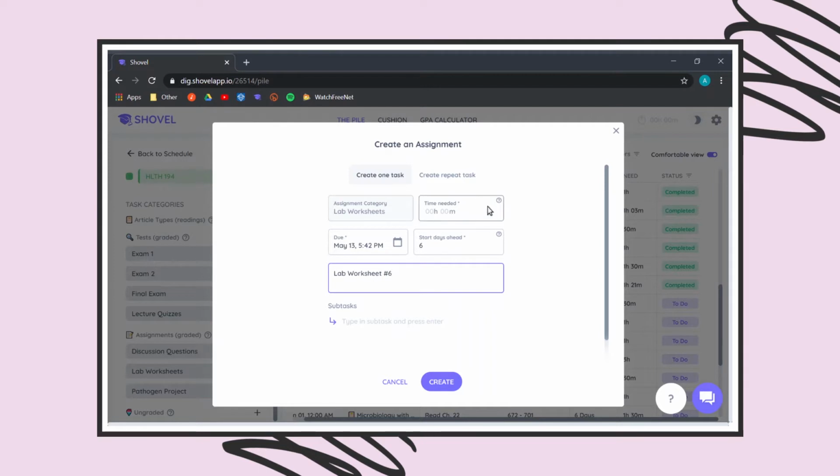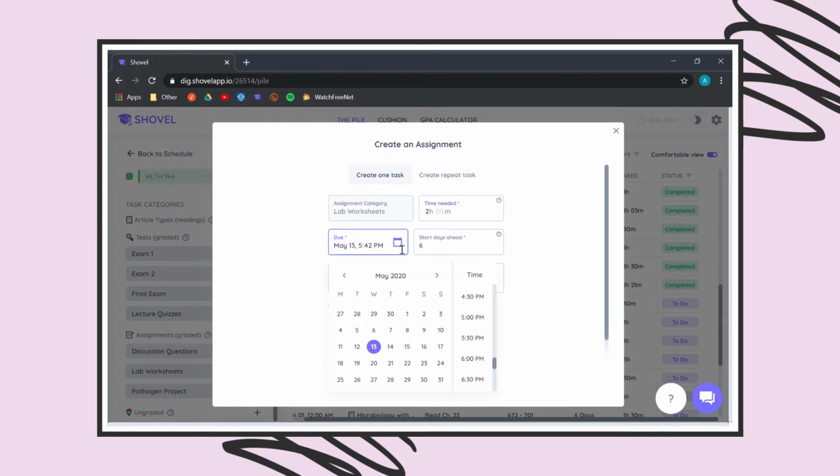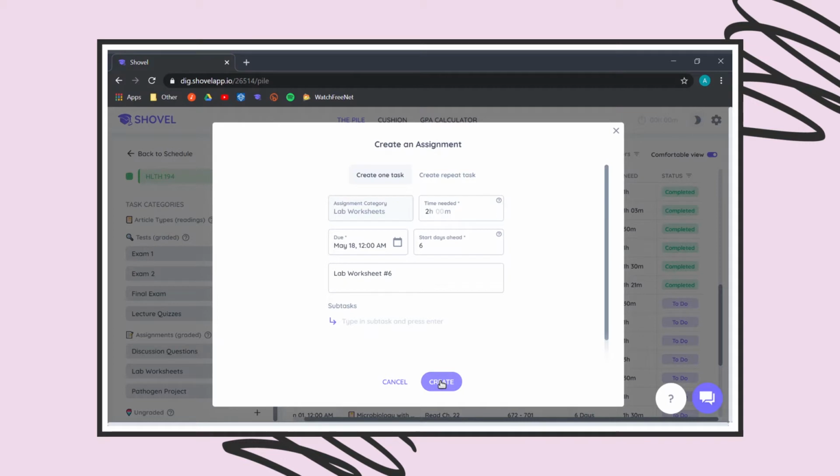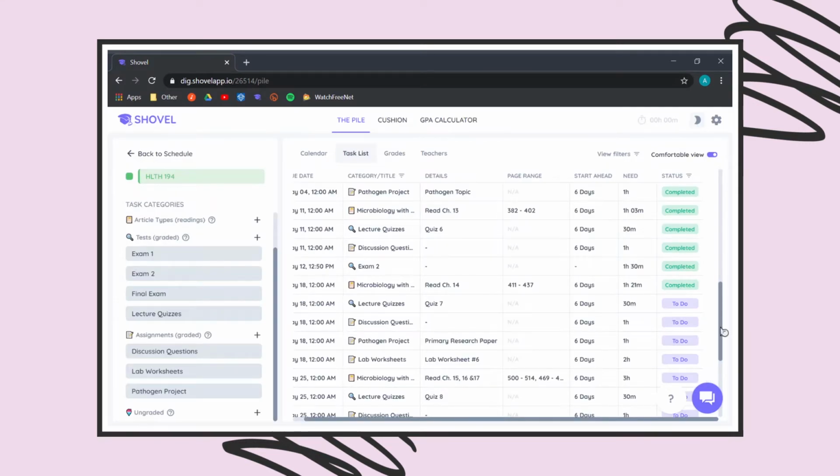So it's just really awesome, especially because in a lot of my classes I just have random readings. They're all from different chapters of different textbooks and stuff like that. So it's super helpful that I can just open up Shovel and see what page numbers I have to read, and then I don't have to constantly be looking at my syllabus.